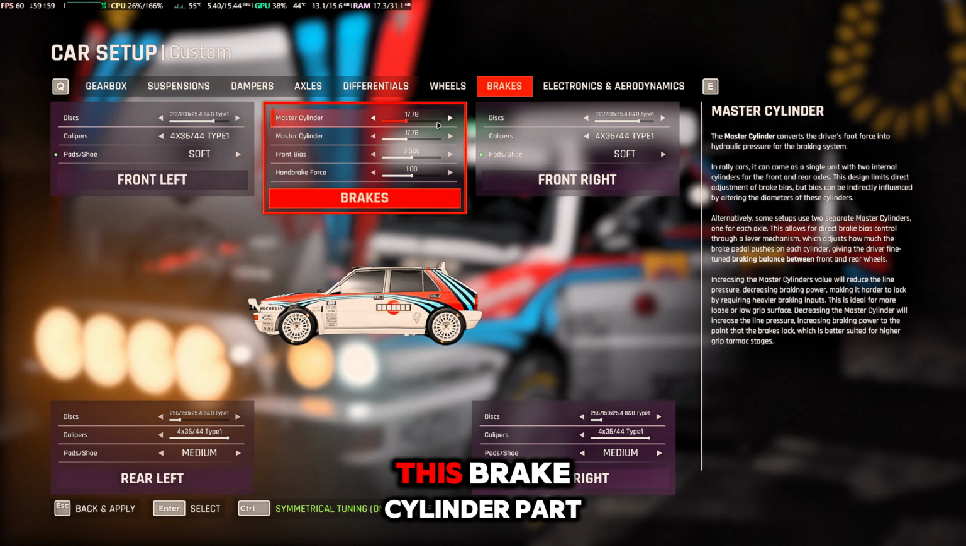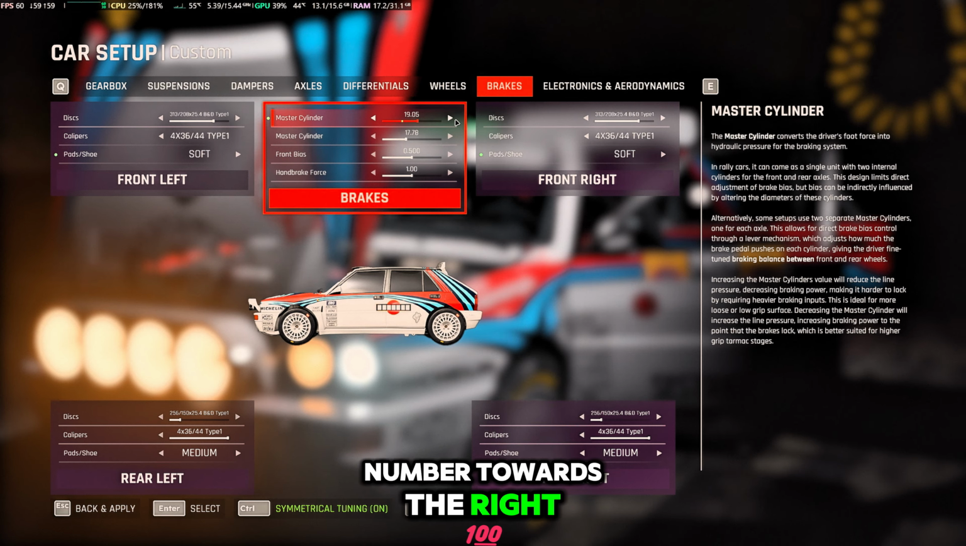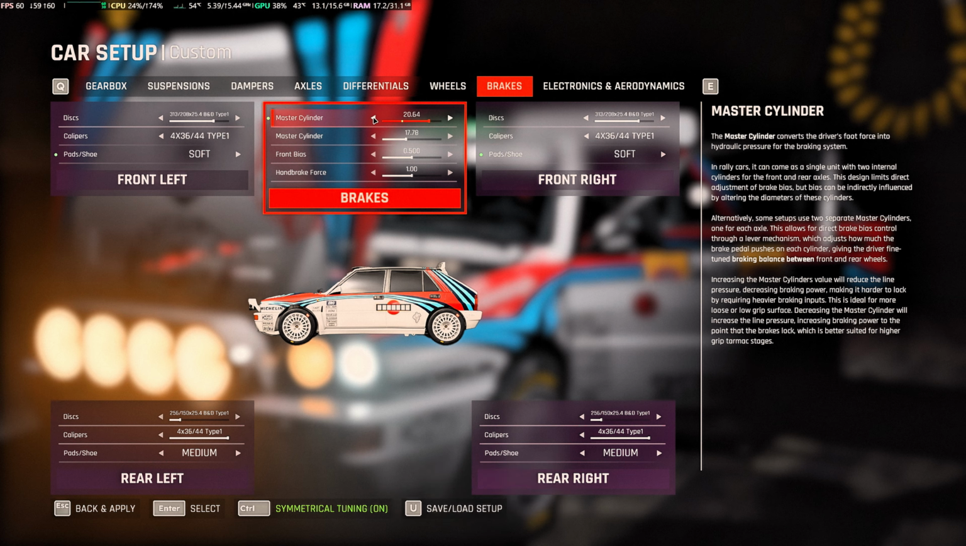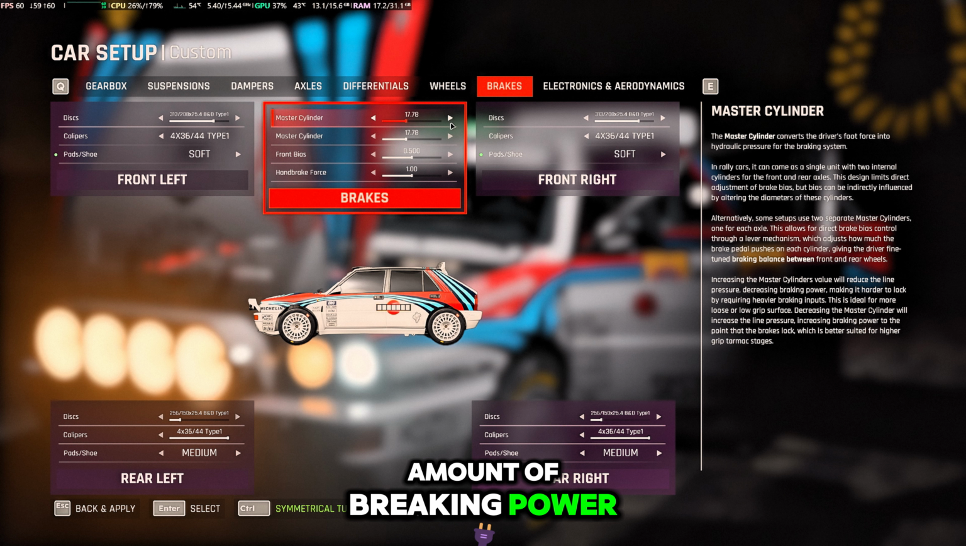The other part is this brake cylinder part. If you increase the number towards the right, it is actually giving you more brake bite. If you're reducing, it will reduce the amount of braking power.